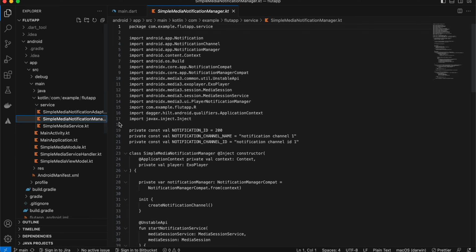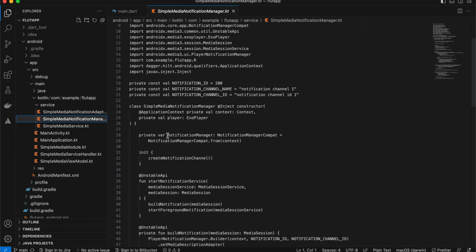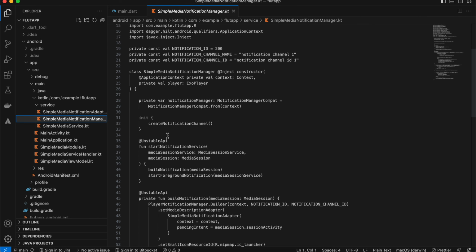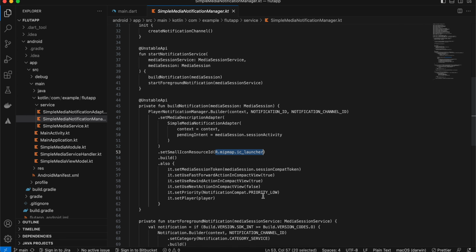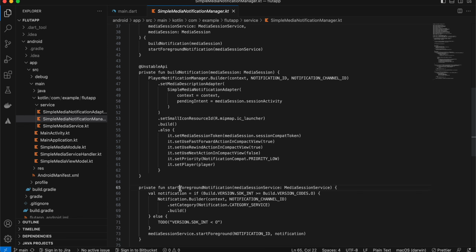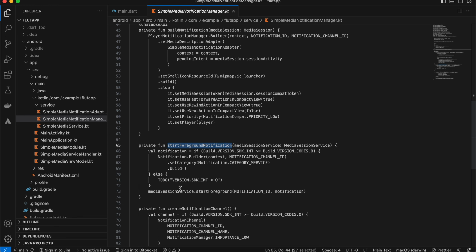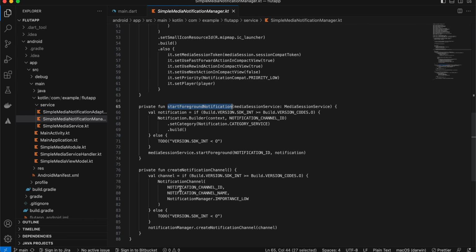Next, I have defined SimpleMediaNotificationManager. This is for our notification process, and here as you can see I have just added a map launcher icon, but you can change the icon to whatever you want. This is how notification is handled inside the SimpleMediaNotificationManager. And here we are starting a foreground service so that we can see that notification even when the app is in background.